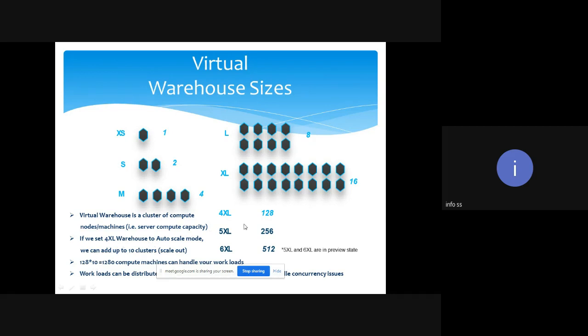In the sense, for one workload, whatever queries you are running, you may want to increase capacity. In cases like big billion days, traffic will be more in those scenarios. If you want to increase your warehouse size based on workload on demand, if traffic increases, then automatically it should spin in another cluster. This 4XL will have 128 nodes. If you set it to auto scale mode, we can increase up to 10 clusters, and it will spin in another 10 clusters based on our workload.